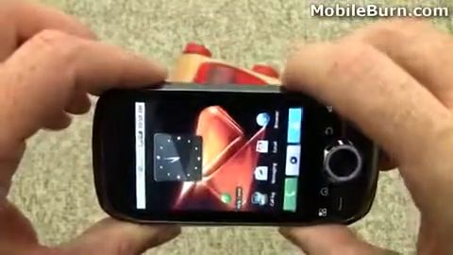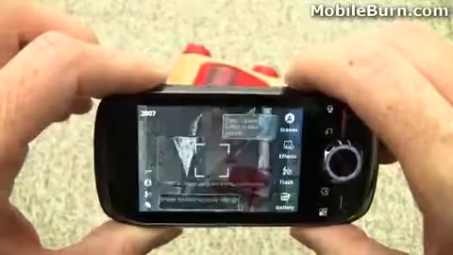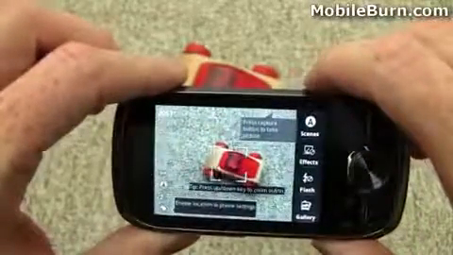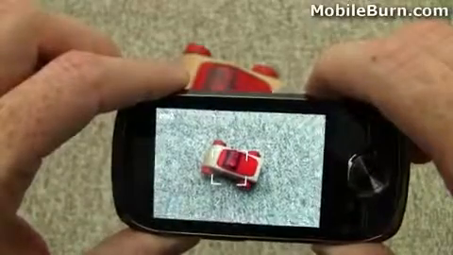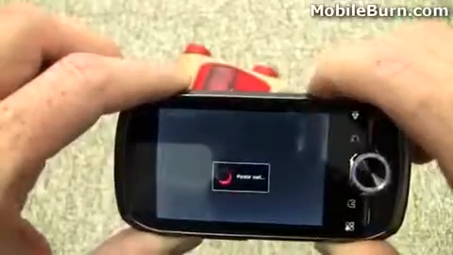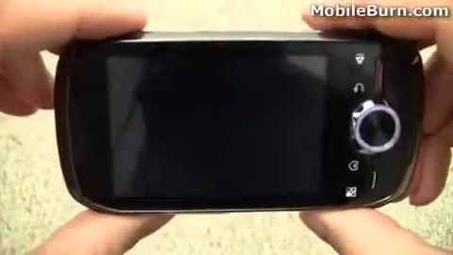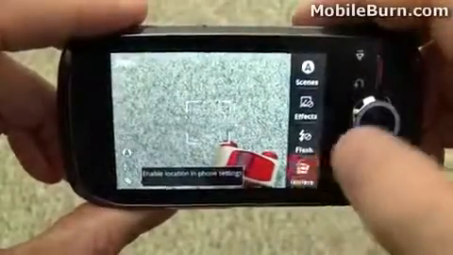I'm going to activate the camera here by pressing this shutter button. You can see there's the toy car. Press the shutter button part of the way to focus, all the way to take the image. There you can see it. Go back to the gallery.